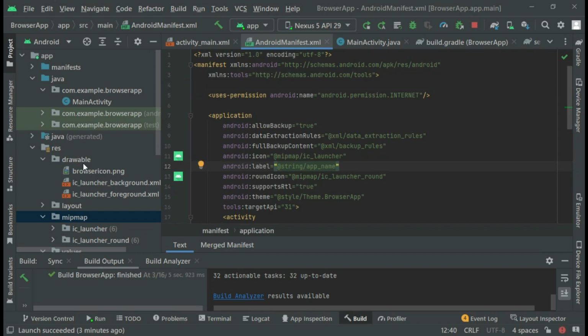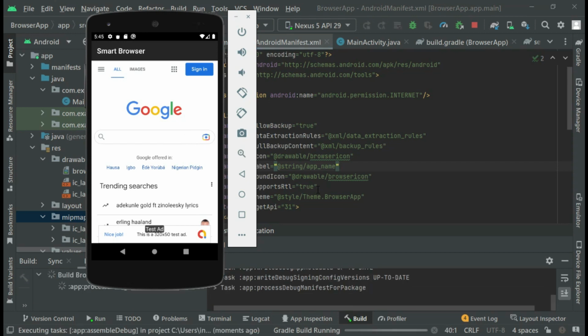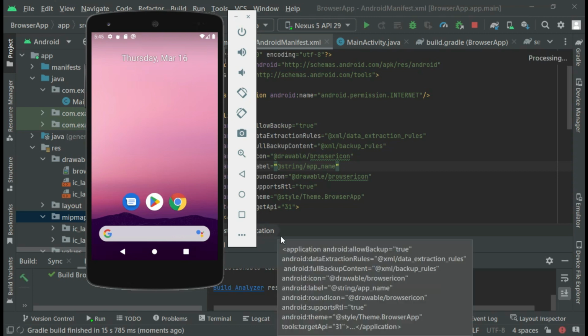Since my icon is in my drawable folder, I'm going to just come to my icon here and update it, or just write the name, and it will look for it. I'll also come to here, and it will look for it. So if I run my app, let's see if it has been updated. If it seems that I'm not that fast, please you can fast forward the video. There's a setting for it.